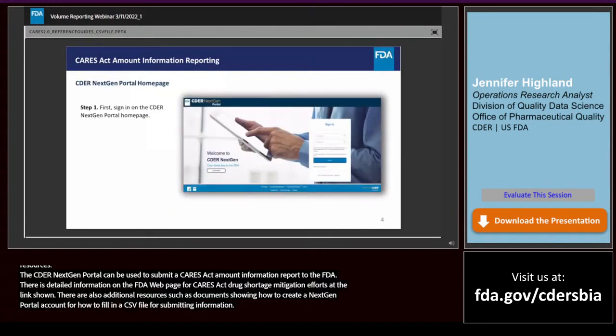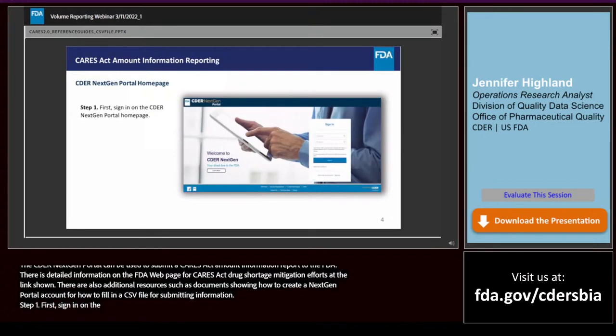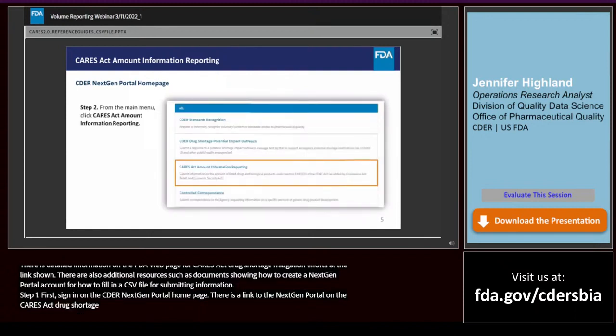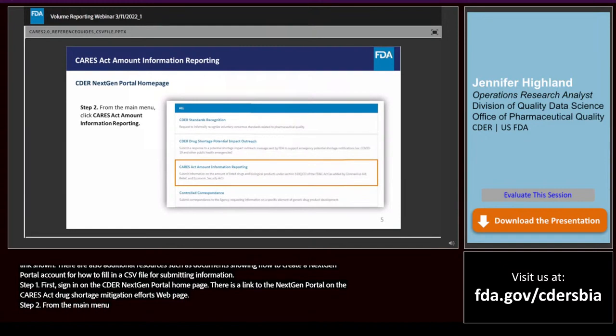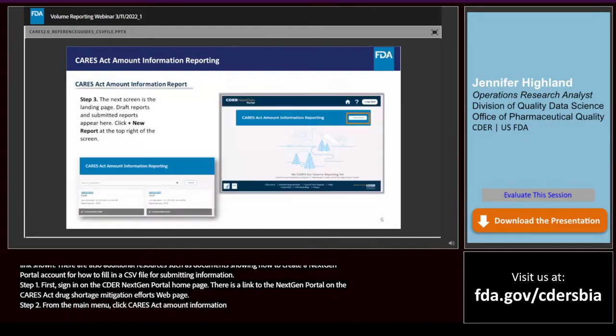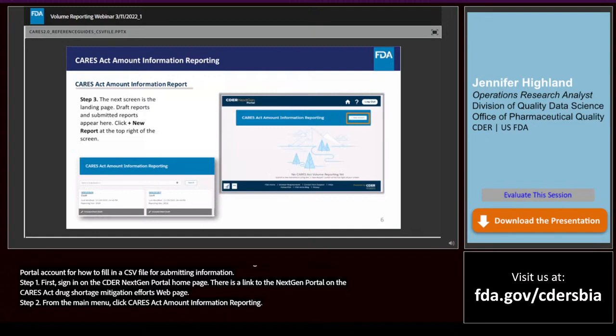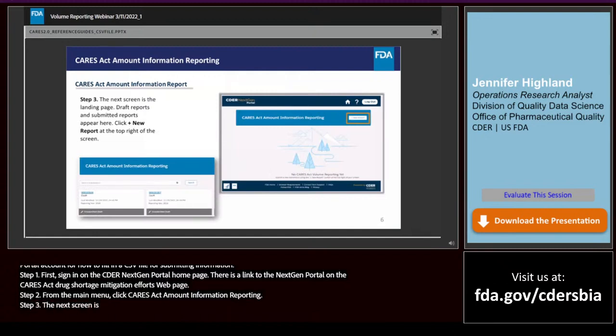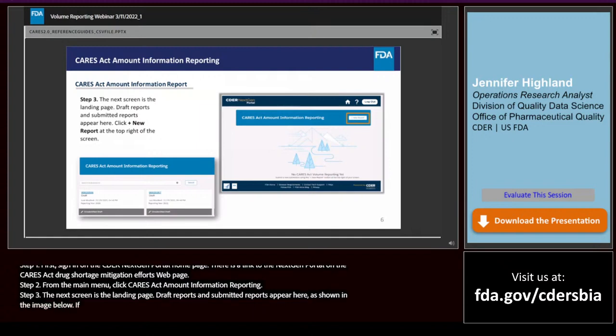Step 1. First, sign in on the CDER NextGen portal homepage. There is a link to the NextGen portal on the CARES Act Drug Shortage Mitigation Efforts webpage. Step 2. From the main menu, click CARES Act Amount Information Reporting. Step 3. The next screen is the landing page. Draft reports and submitted reports appear here as shown in the image below. If no reports have been created yet, the screen will look like the image on the right. Click New Report at the top of the screen.